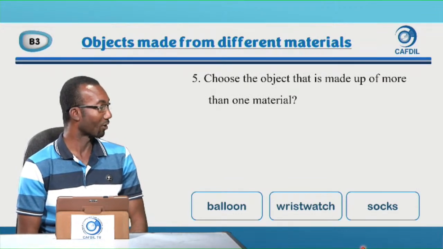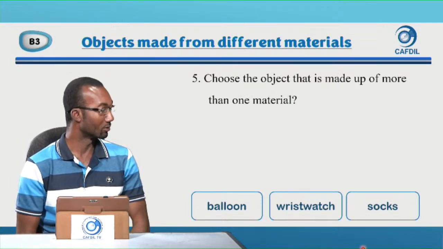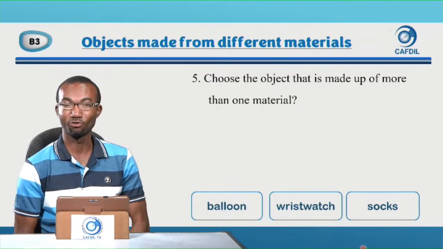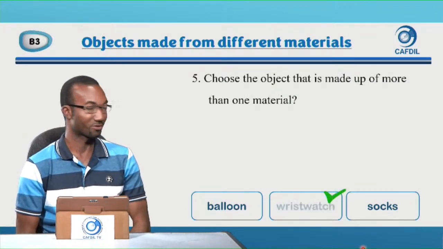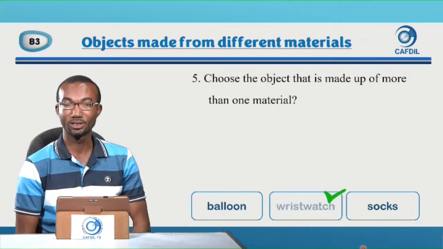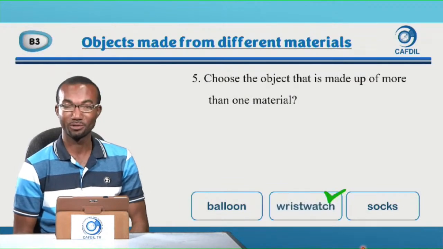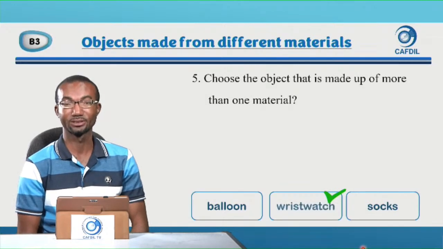And five. Choose the object that is made of more than one material. We have balloon, wristwatch, socks. Good. The answer is wristwatch. Balloon is made of rubber. Socks is made of wool or fabric. But wristwatch is made of metal, leather, glass, and then fabric.